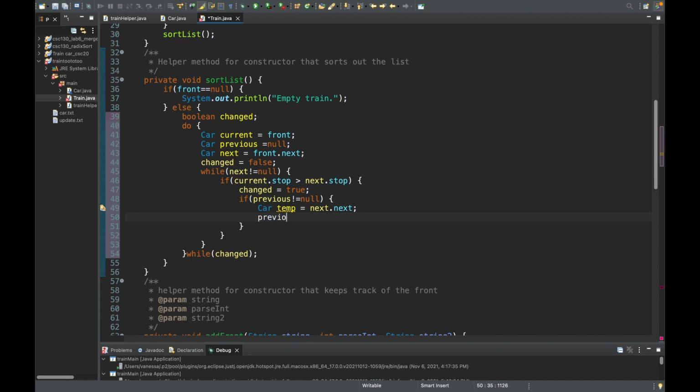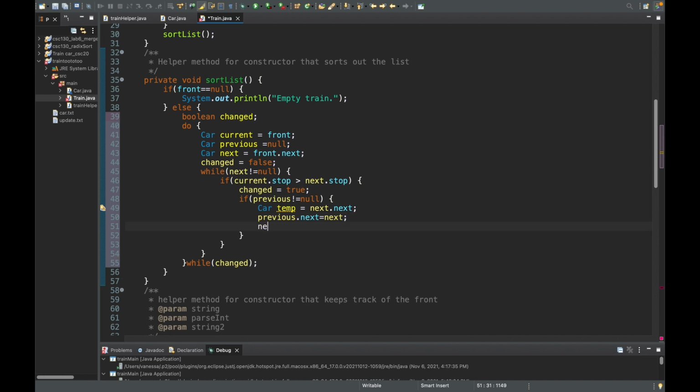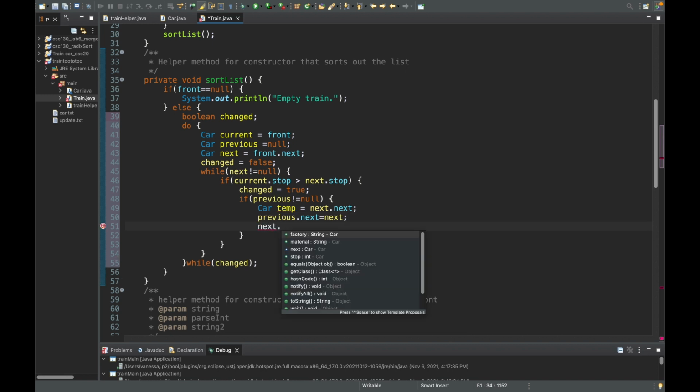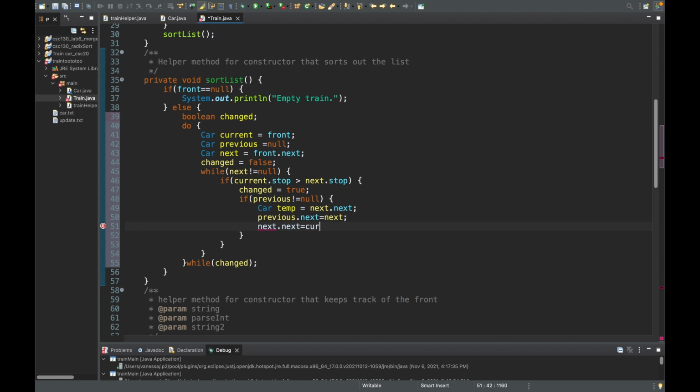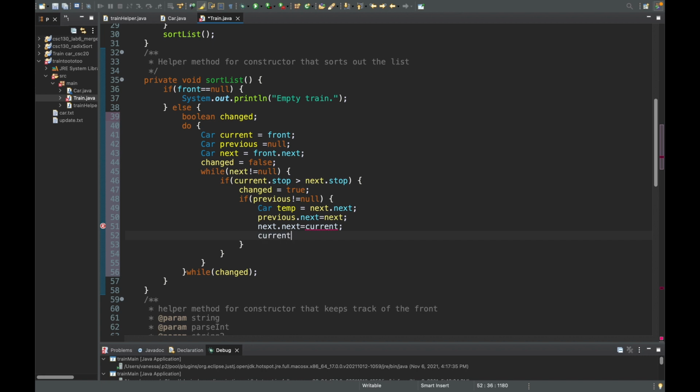And then I'll write previous dot next, which will get the next value, is equal to next. And then we're going to say, well, our next dot next should be equal to our current value. Remember, because we're swapping these. And then we're going to say current dot next is equal to our temp value. And so all of this right here is just swapping the two values.